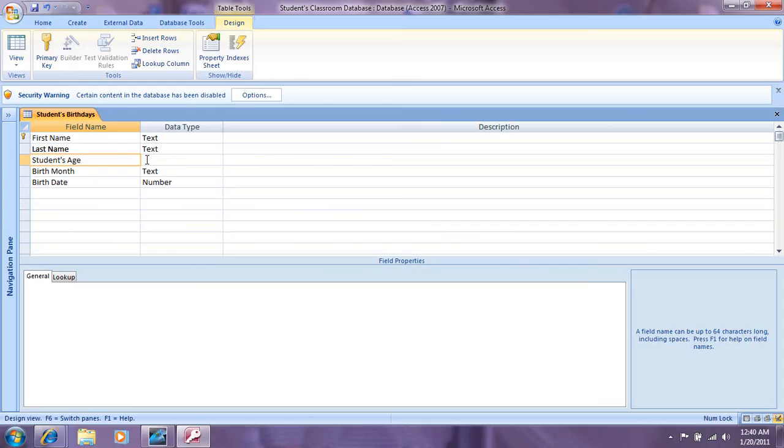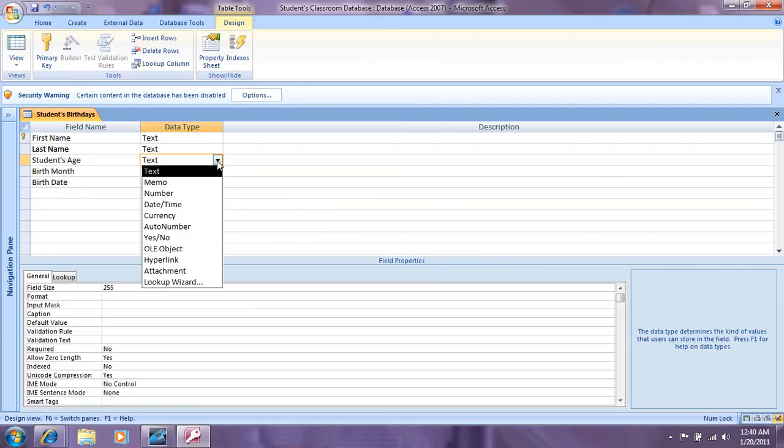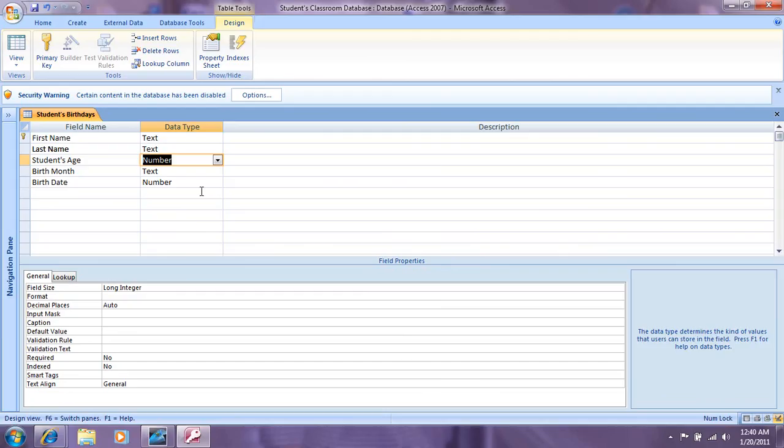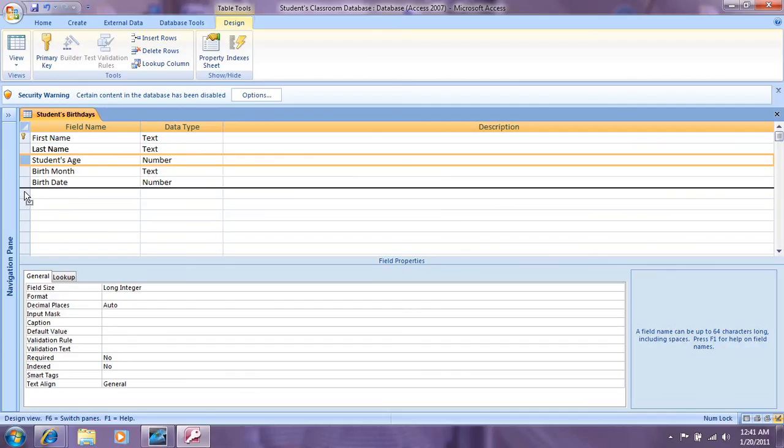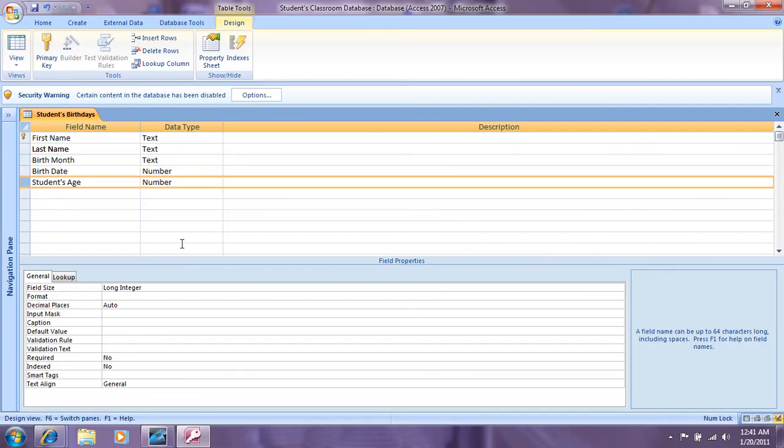What type of field or data do you think this would be? If you said a number field, you would be correct. How do you think we could move the student age field below the birth date field? What could we do? Again, we could right click that field, and while holding the cursor down, move the field to where we want it to be. So now we have done that. It's very good.